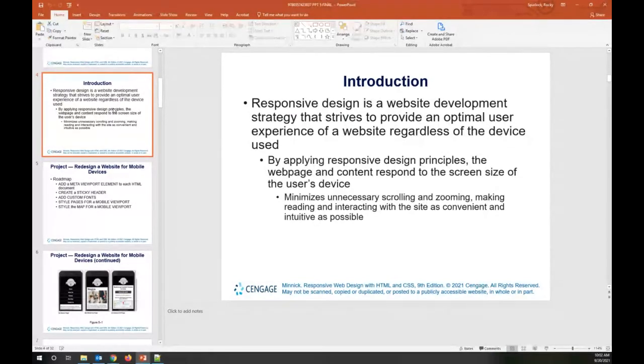Okay, as I've mentioned in the past, one of the challenges for web design is that we do not know the type of device that will be used by our users to view our website. So to solve this problem, we have responsive design. Responsive design is a website development strategy. It strives to provide an optimal user experience of a website regardless of the device.